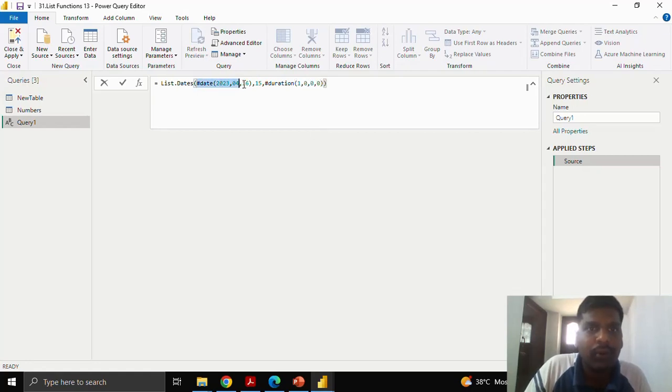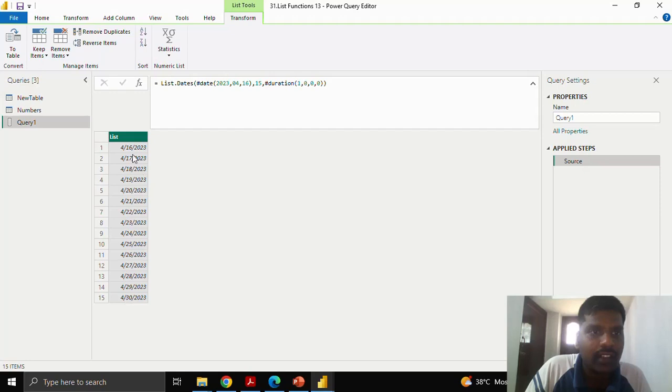In the first parameter I provided date. In the second parameter I provided the count, number of days I want. In the third parameter I have mentioned that the duration I want is days. Duration helps us to customize the dates, hence it is helpful in the third parameter. I'll click on it. Here you could see that a list of dates is now available from 16th April to 30th April. I'll rename the list as dates.